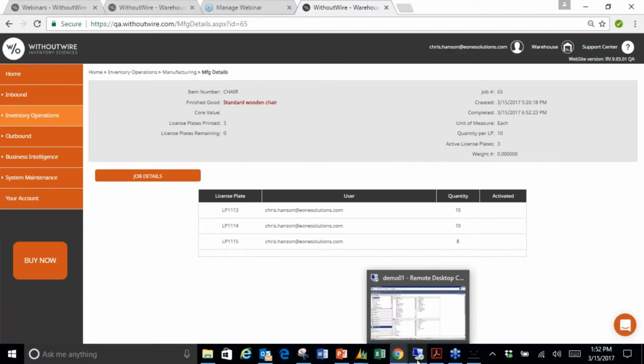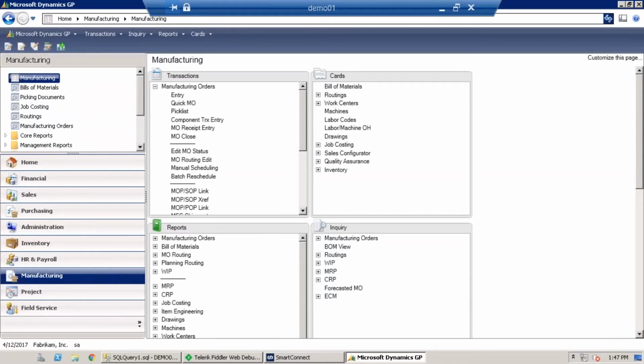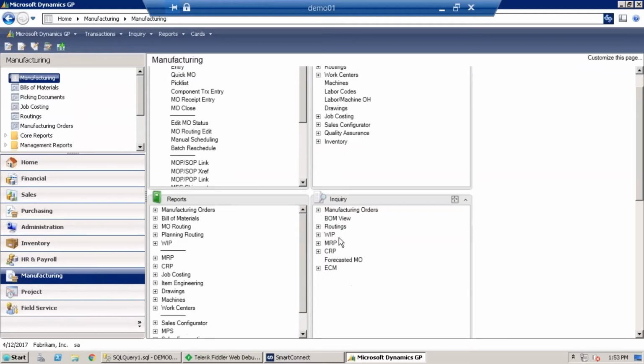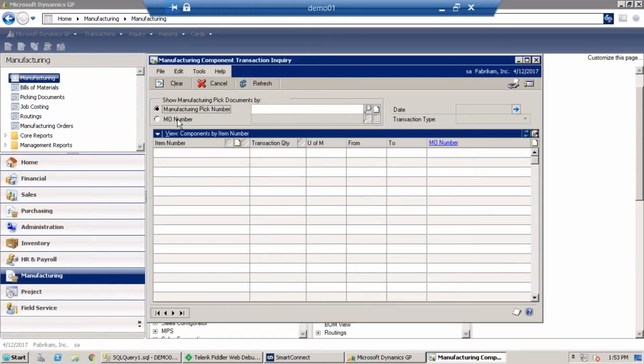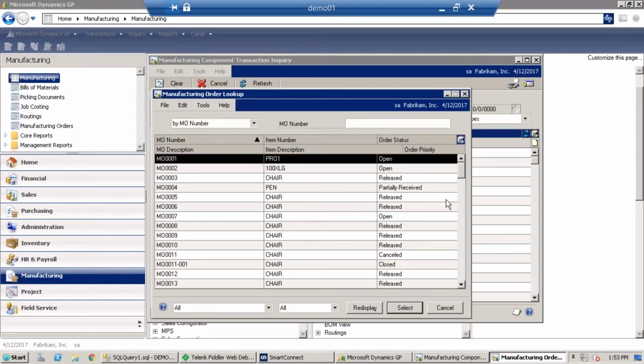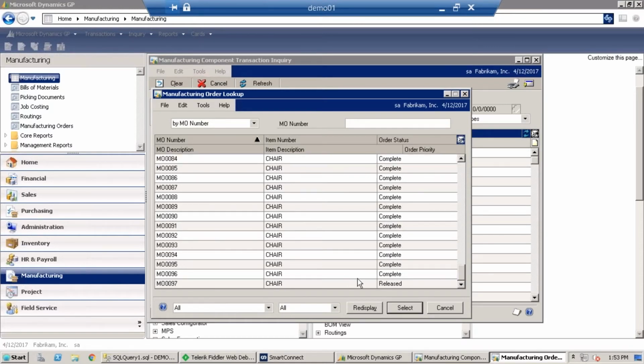So to finally see the full integration of the system, we'll go back to GP, and we will then click into manufacturing orders in the inquiry, and look at component transaction inquiry. Select MO number, hit this little search magnifying glass, and then we will scroll down all the way to the bottom and find that MO. It is in a completed status. And as you see, that MO97 is in a release status.